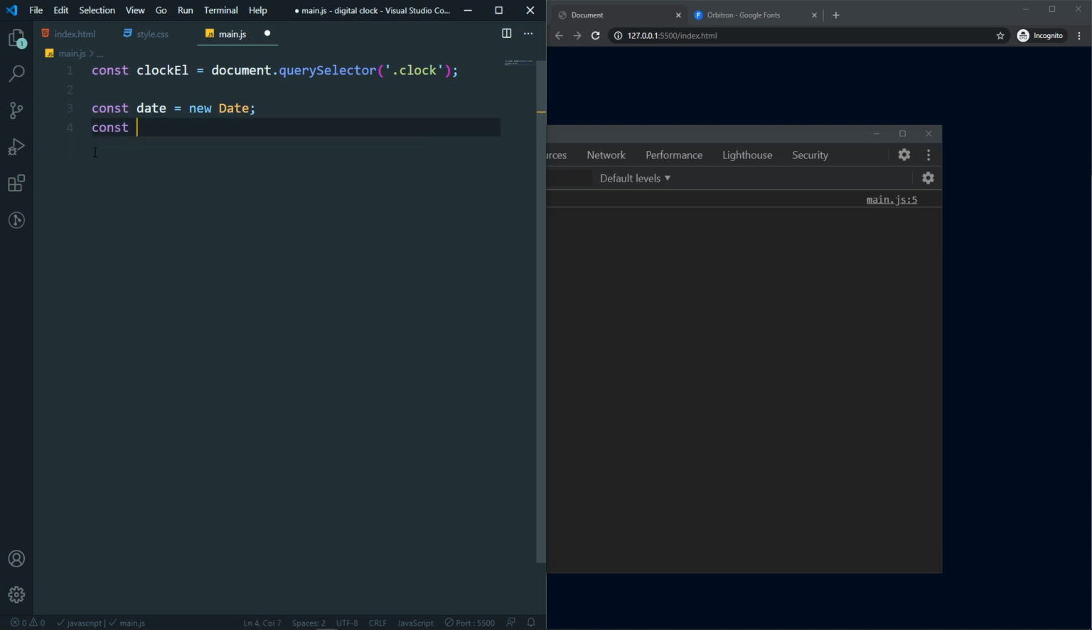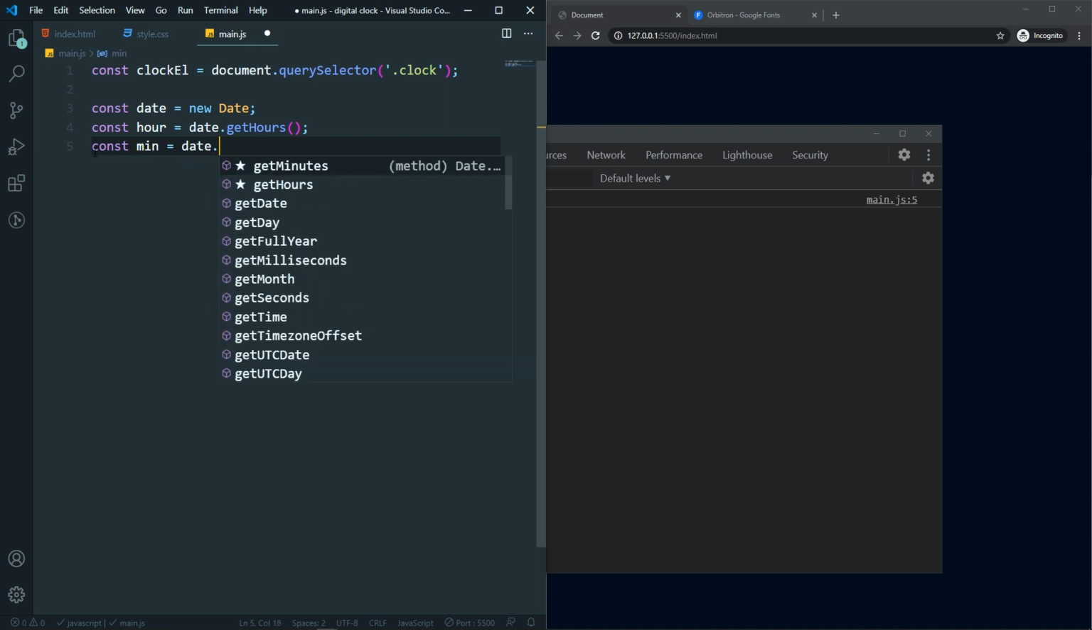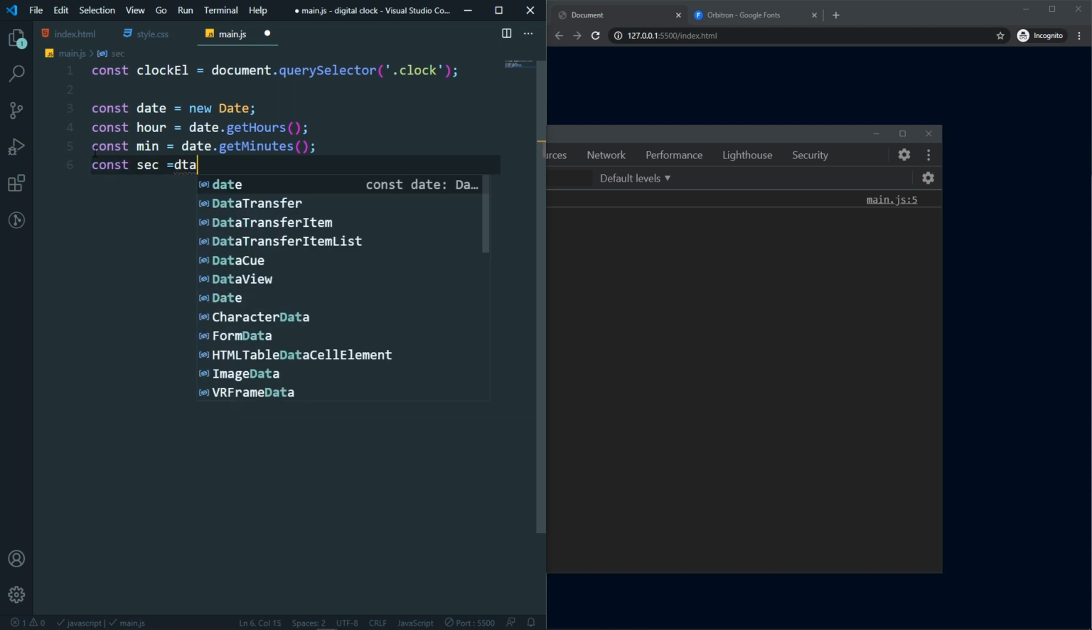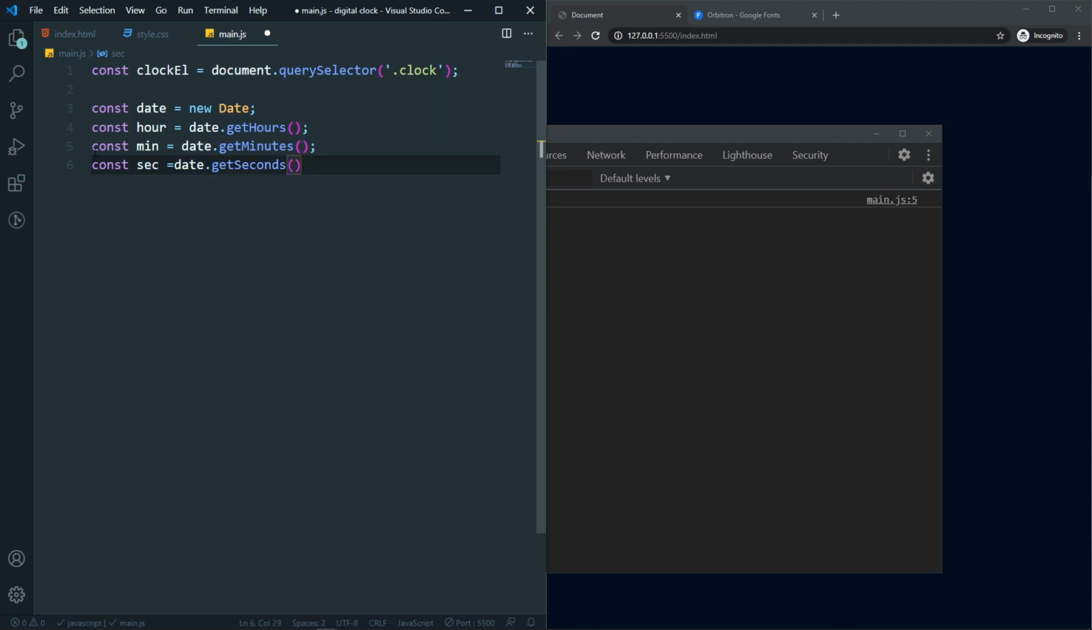Actually, let's grab those time values here. So const hour equals date dot getHours, and that's the hour, and also let's have the minutes. So min equals date dot getMinutes, and it will give me the minutes, and also let's have the seconds here. So const second will be date dot getSeconds. Now we have the seconds, minutes, and also the hours of our date.